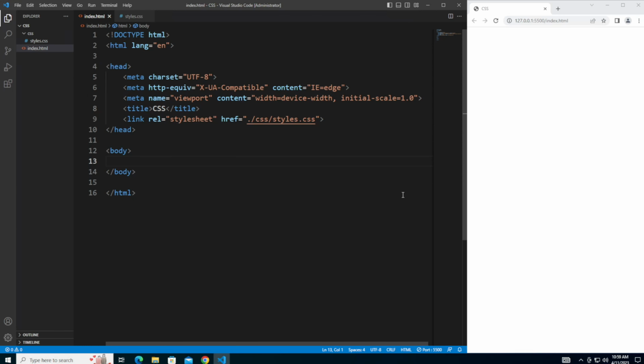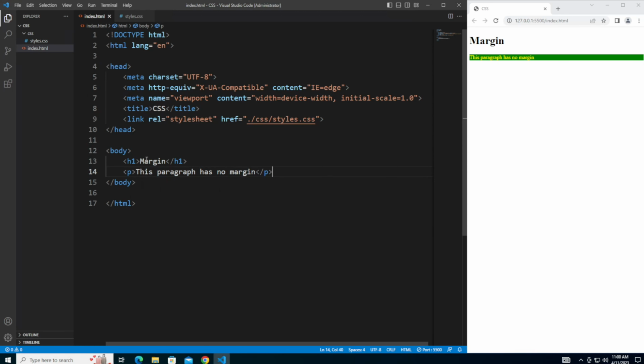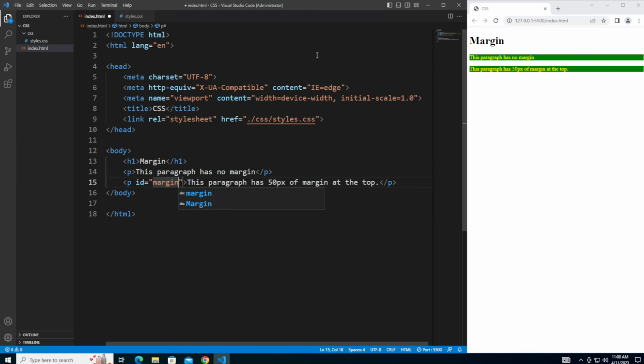First, in the index.html file, let's add a heading and 8 short paragraphs. So the heading is going to be margin. First paragraph. This paragraph has no margin. Second paragraph. This paragraph has 50 pixels of margin at the top. I give this one an ID of margin top.